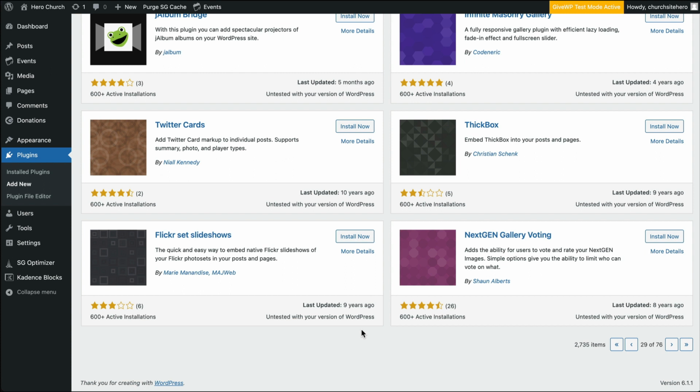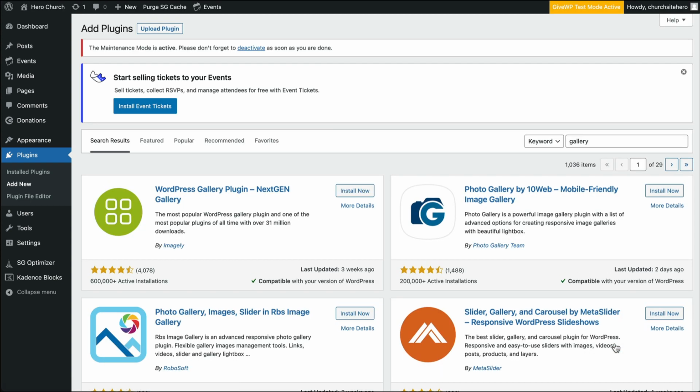And in fact, I'm not even sure Flickr is even around anymore. So just because it exists on here doesn't mean you should just go ahead and install it. Those are just some things you can look at. So let's go back to the front of the list and go back to the WordPress Gallery plugin.